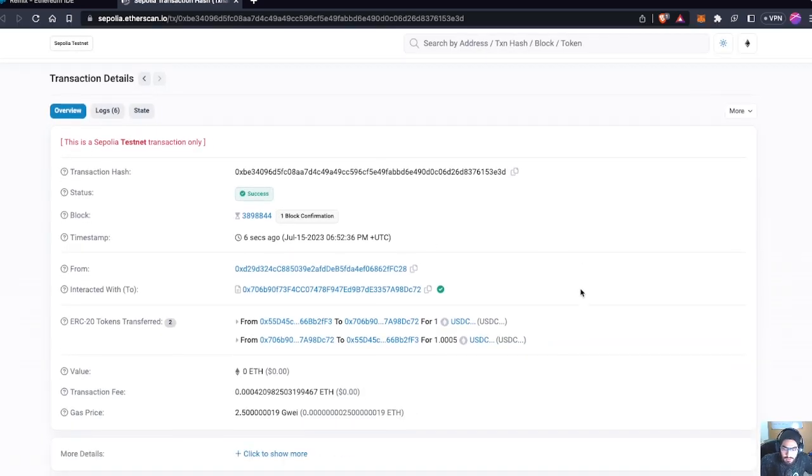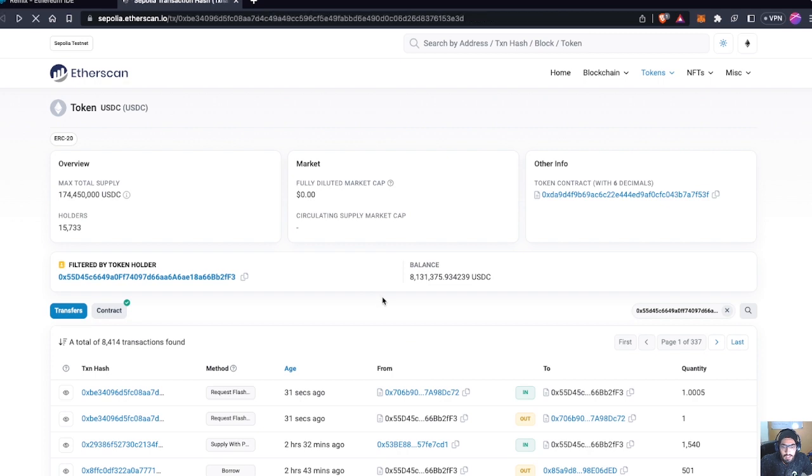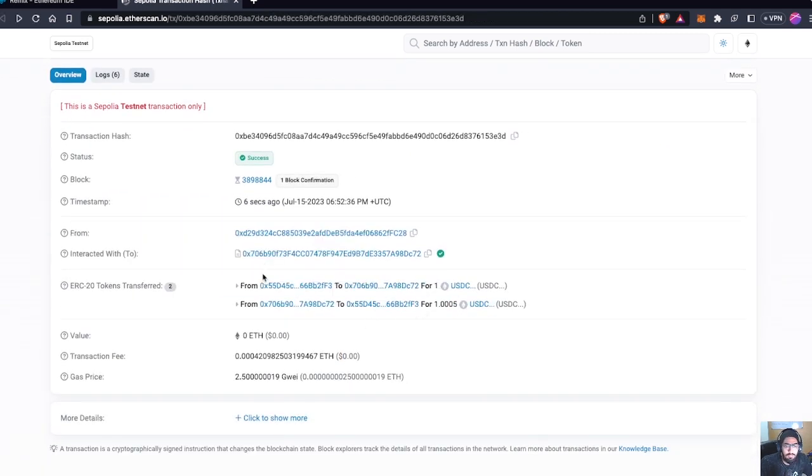There you see, the ERC 20 tokens transferred. We have taken a flash loan from this pool, we received 1 USDC, and in the same transaction we returned 1 USDC from our contract back to this contract, maybe this is the Aave pool or whatever it is. So you got a flash loan of 1 USDC, and then you returned the same 1 USDC from the same contract along with a fee, and that fee is 0.005 USDC.